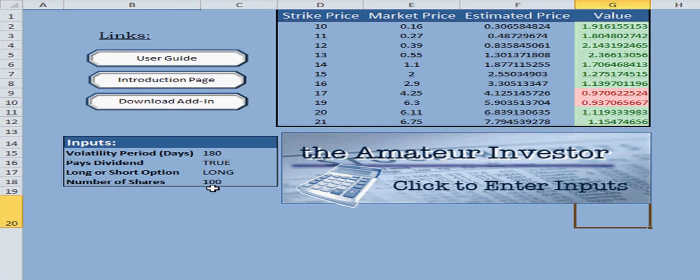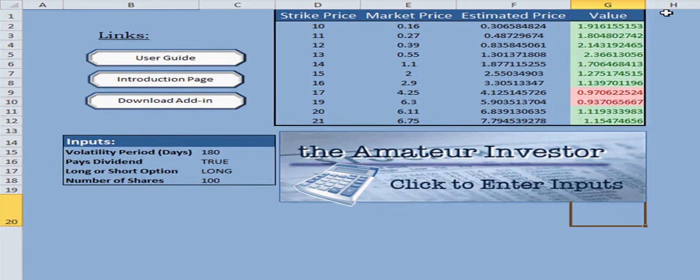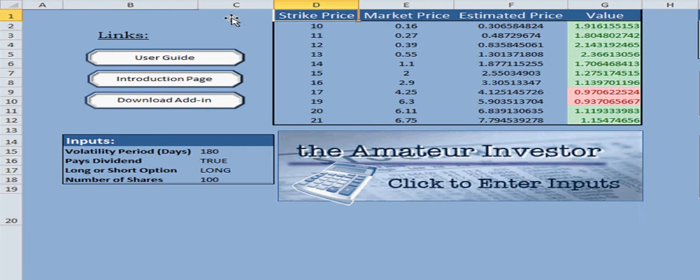The main table in the middle is a table that lists various strike prices and the corresponding market and model estimated option prices. Now, you might be wondering what a strike price is. Well, if you remember, we selected long, which means we want to buy the option to sell a stock at a certain price. This certain price is called the strike price. The option to sell the stock at this certain strike price is called a put.